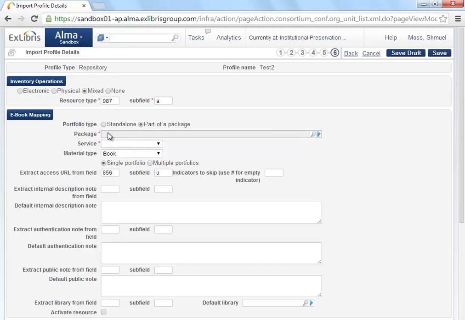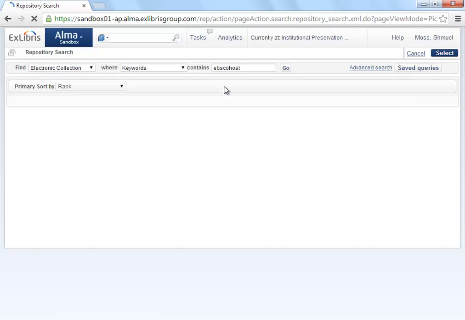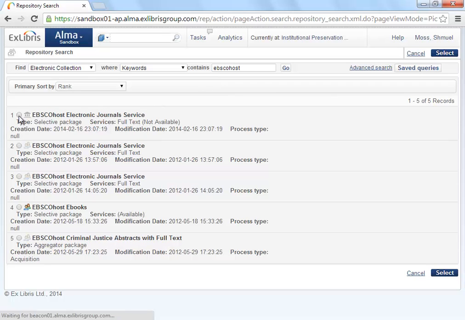The import profile will not create a new package. However, it will allow you to create portfolios via the import, which are part of an existing package. You can click the search icon here and search the list of packages in your Alma. Select the package that you want these portfolios to be a part of.